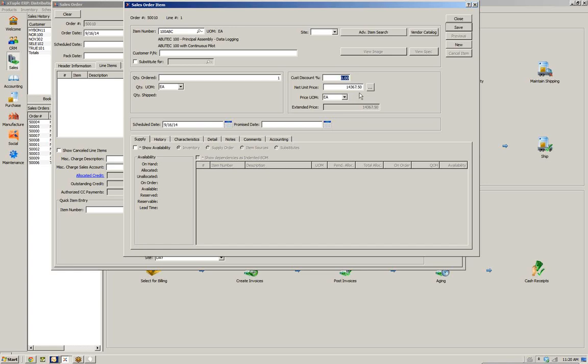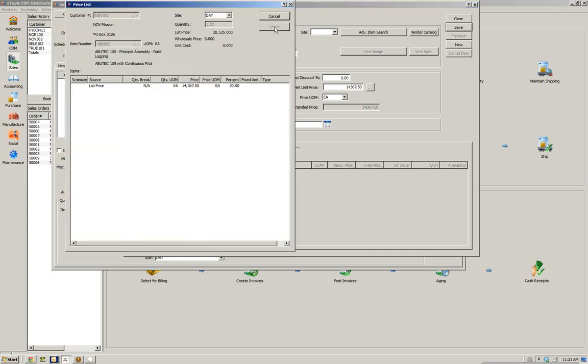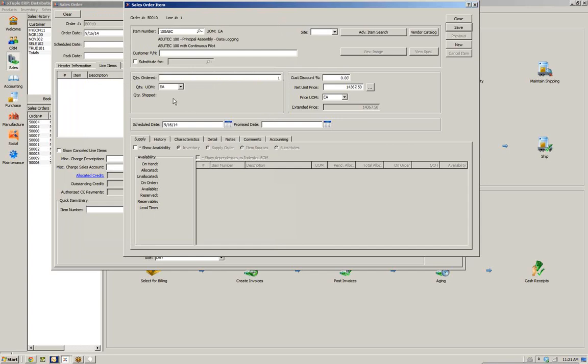We're going to talk about price lists in a bit, but you can hit this ellipse button and it will take you to the price list. So if you've set up a pricing schedule, say if a customer buys more than 100 or more than 1,000, you can set different price breaks, and you can select them just by hitting this ellipse button. This price list window will pop up, and you can select the different price structure. And the unit of measure is there, and then you can select the scheduled dates, promise date.